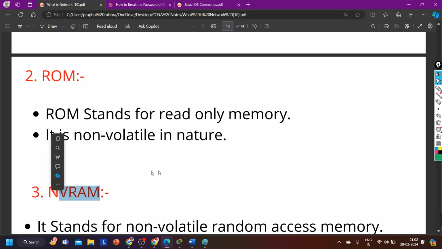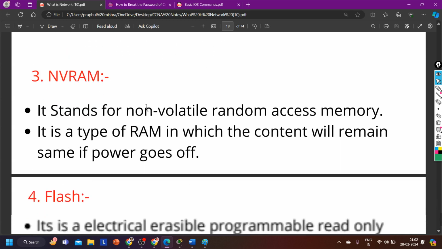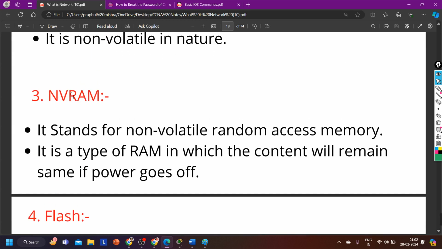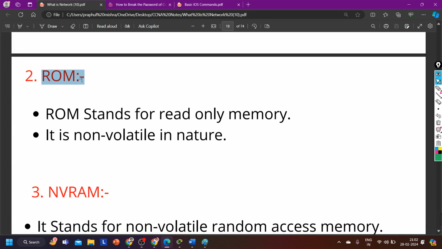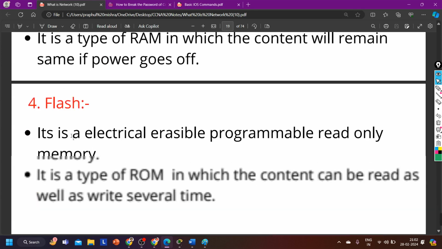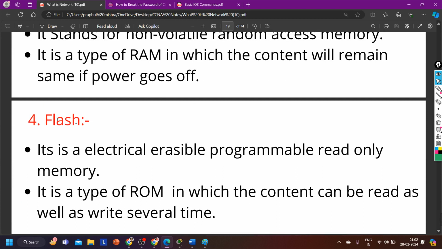To save the configuration, we have what? NVRAM. In NVRAM, we are going to save the configuration, right? So NVRAM is also RAM, but it is non-volatile. Non-volatile random access memory. So NVRAM is also one kind of RAM, but it is non-volatile. That's it. Okay. Purpose is clear: to save the configuration. And ROM is used to store mini IOS. Then guys, we have the last memory, that is flash memory.